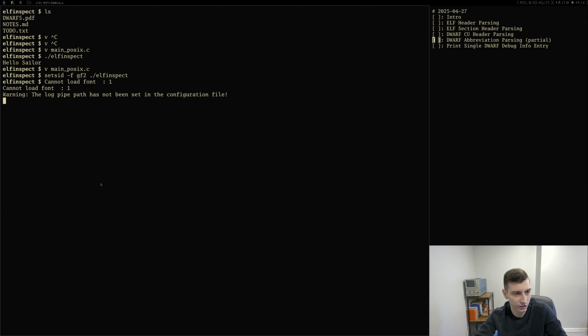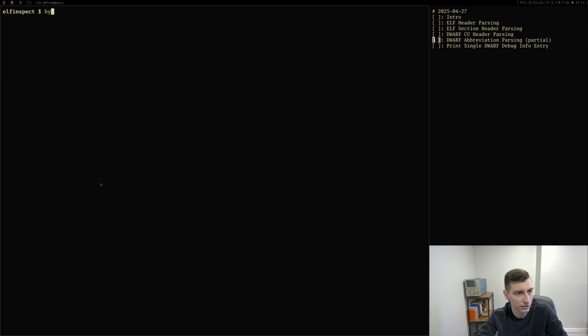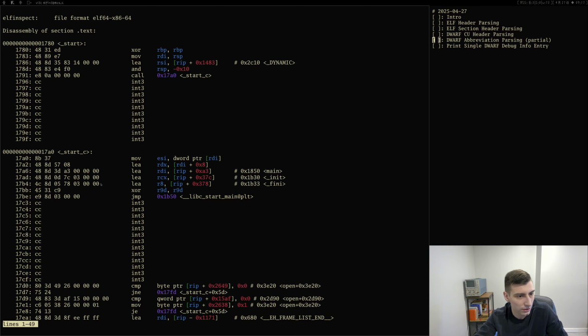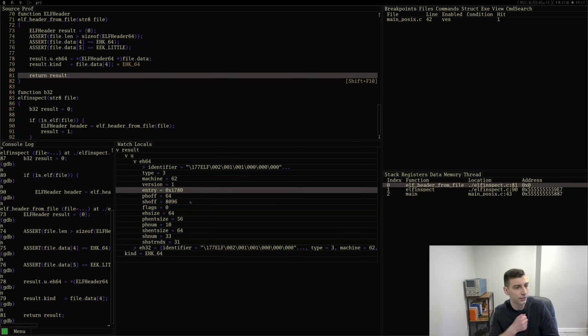Okay, let's actually hex dump this and look. This is the wrong way of doing that. Start 0x1780. So that's correct. That's the entry point of the program.